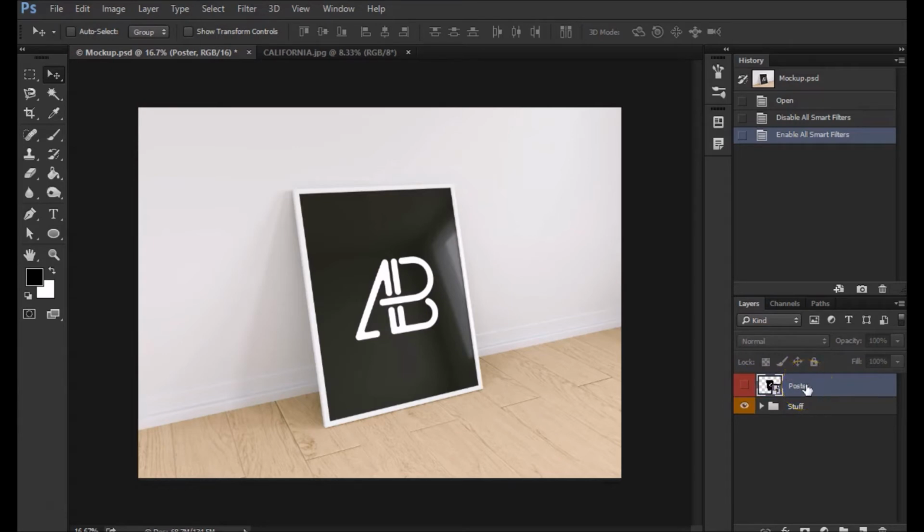So what I'm going to do is open up the smart object. Basically we have this within the rest of the file that you can change independently, which is really great because the designer already has a little bit of perspective on this piece and the reflection. So now all you need to do is go into the actual poster and replace it with your art.